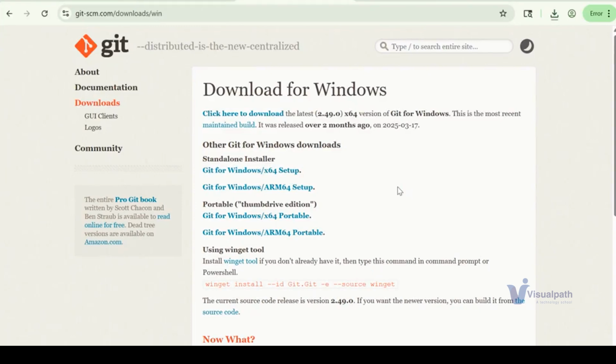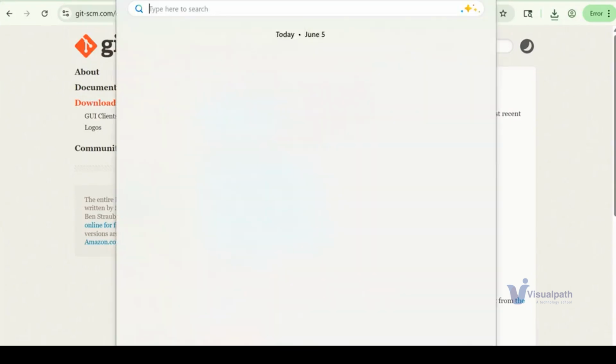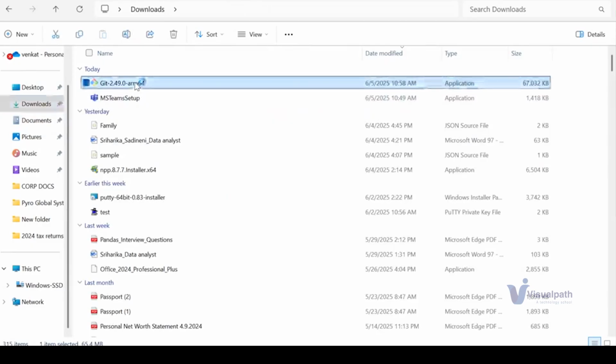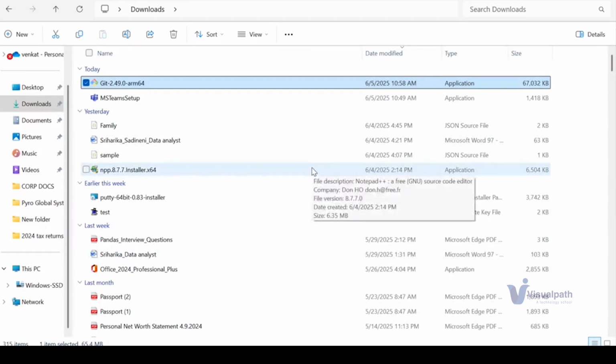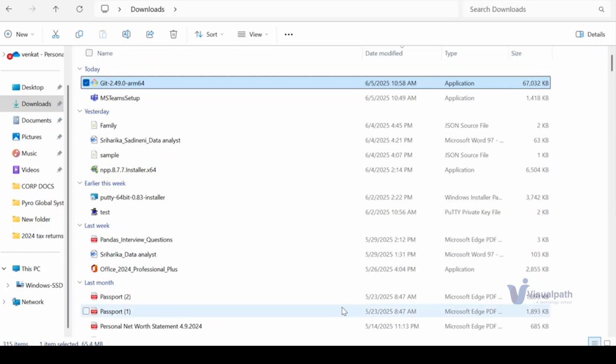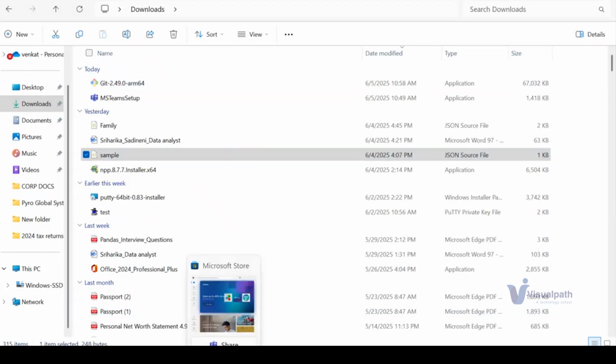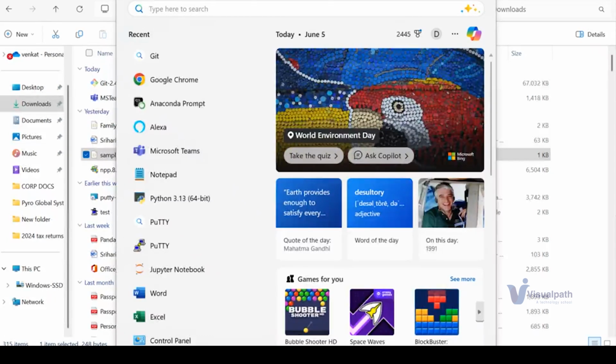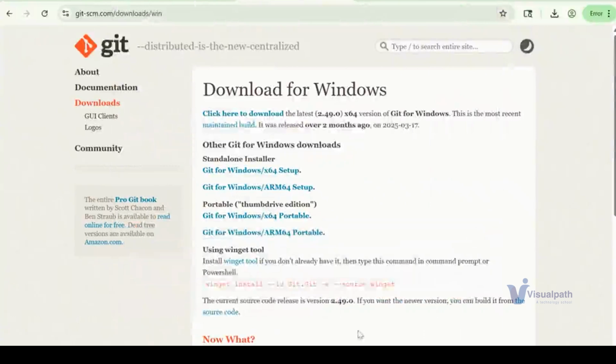Done. Visual Studio Code or PyCharm, any IDE will work. I prefer Visual Studio Code, but if anybody already has PyCharm or Visual Studio Code installed, that is fine. Click on this and click next, next, next, and install. Apart from that, if you have PyCharm or Visual Studio Code, that is good enough. So this is all we need for our machine learning part.